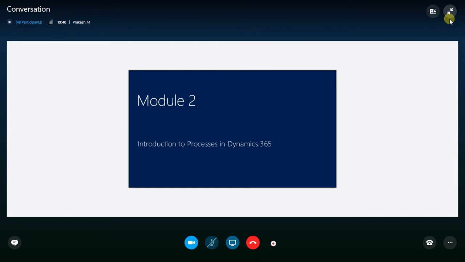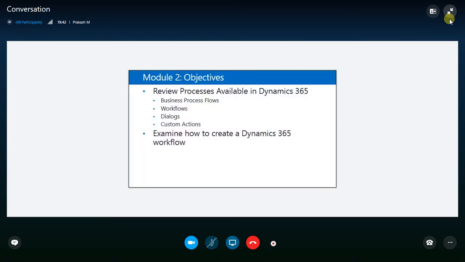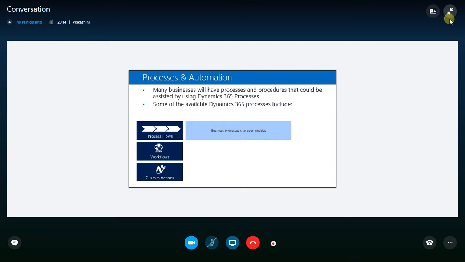Perfect. Our next item is talking a little bit about processes in the system. So we have a few different processes. We have our business process flows. We also have our workflows that are processes, dialogues, custom actions as well. And we're also going to examine how to create Dynamics 365 workflows as well. Some of these are areas that you will see in scenarios. So keep an ear out while I'm going through some of these pages.